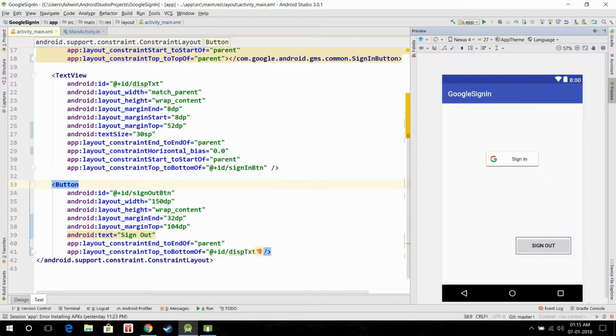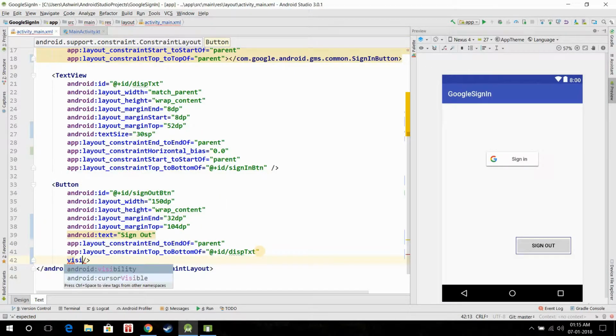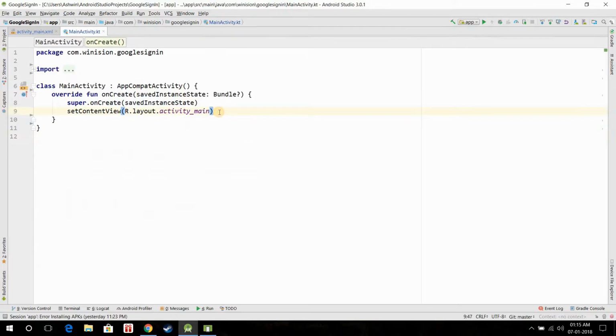So after setting up the constraints, I'm gonna set its visibility to invisible. By default, this button will be invisible. As soon as the user logs into his account and the login operation is successful, this button will be visible.